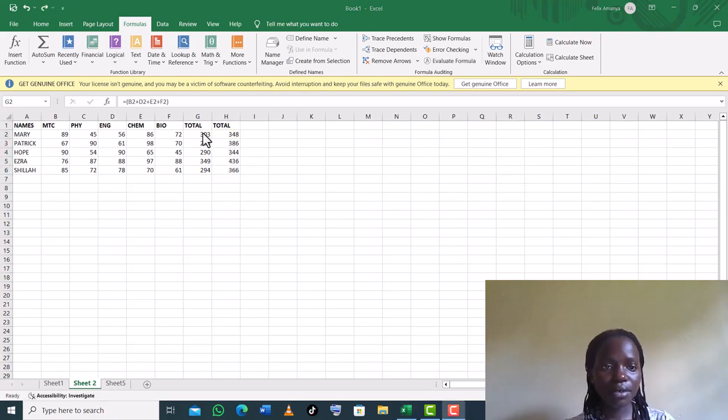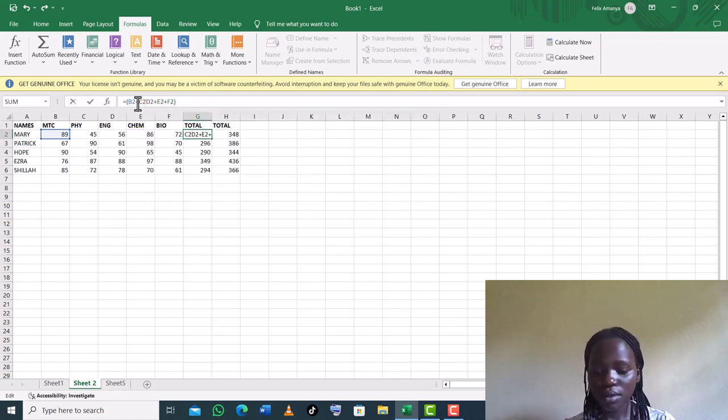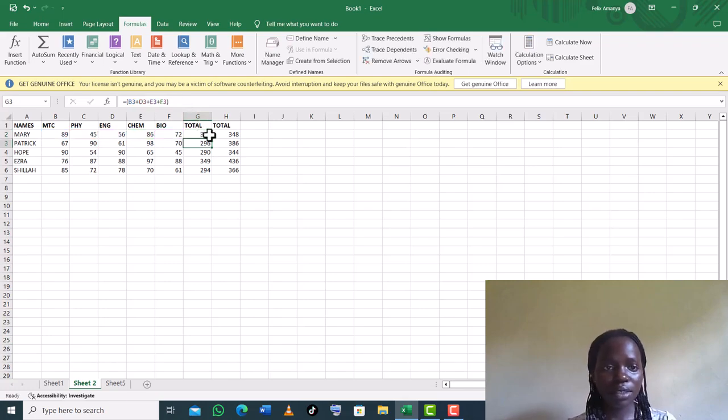Alright, let's correct the ANOVA formula. I'm going to add plus C2 here, C2, plus, and then I press enter. I drag. Well, as you can see, the answers are the same.